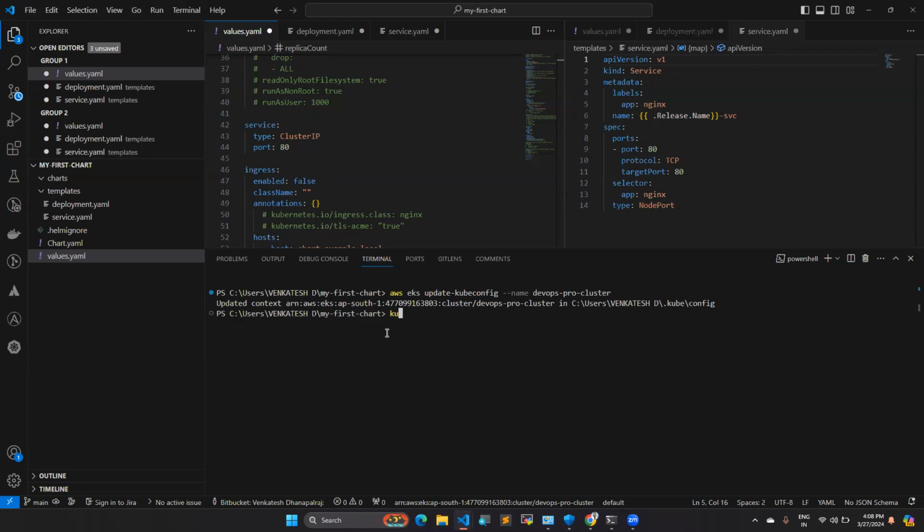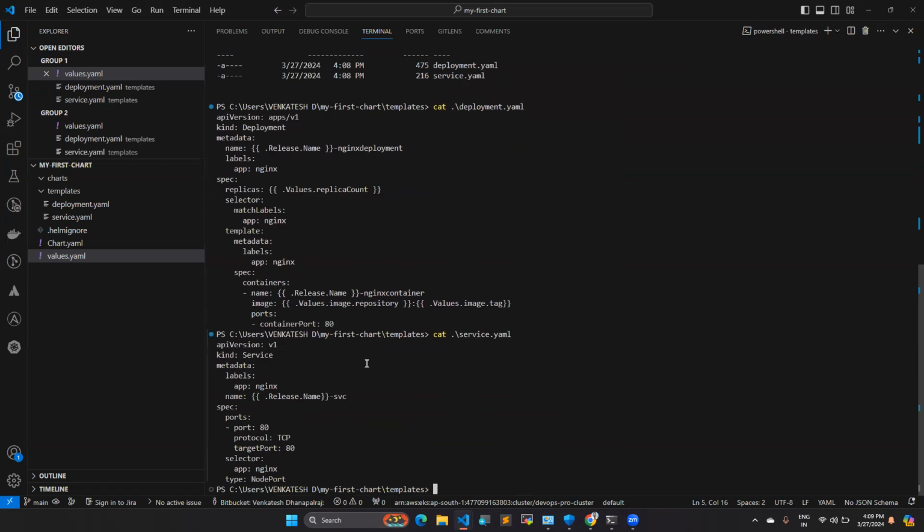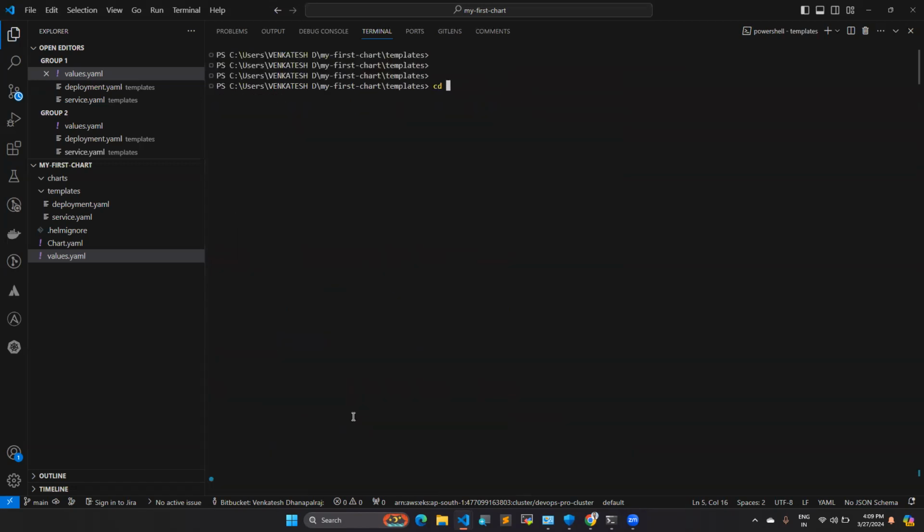Once you are connected, you can see here I have 2 files. These 2 documents we have inside our templates. I'm going to install Helm using the chart of my first chart. For that you can use helm install. Before that you can verify using the command helm lint with the chart, my first chart. You can see it's showing 0 failed, which means the chart is fine.